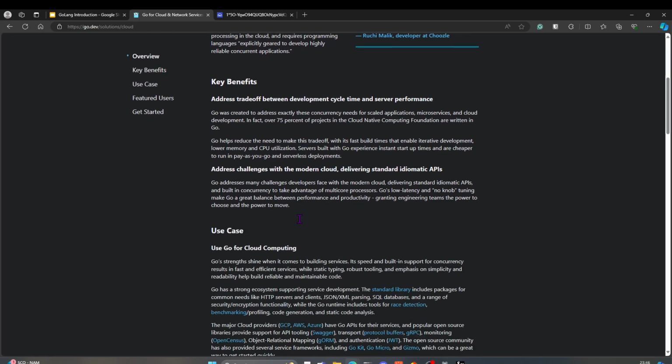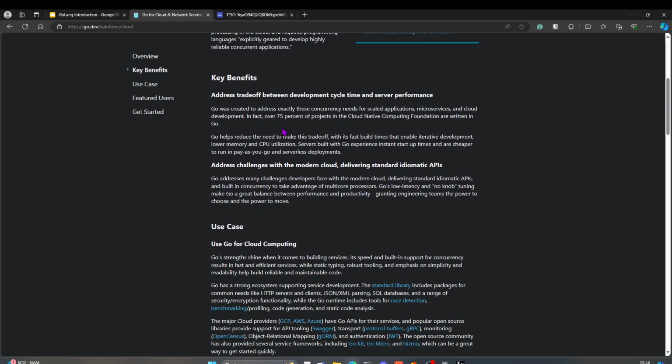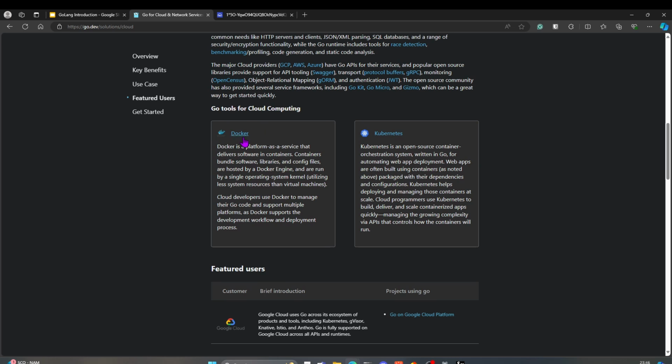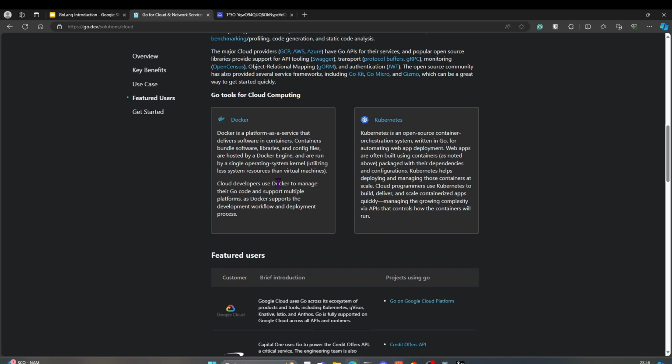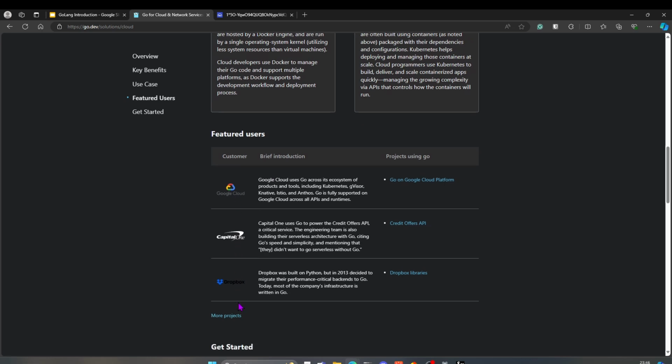So now if we see here, there are some takeaways on the Go official website. Go makes it very easy to scale as a company. This is very important because as our engineering team grows, each service can be managed by a different unit. Now, you might have heard that products like Docker and Kubernetes are built on Go. These are some of the customers which are using Go.